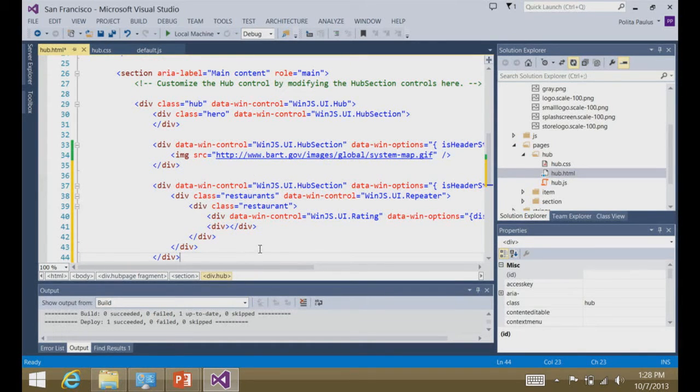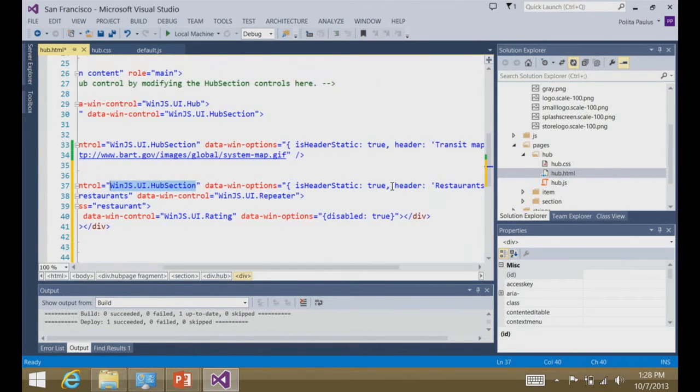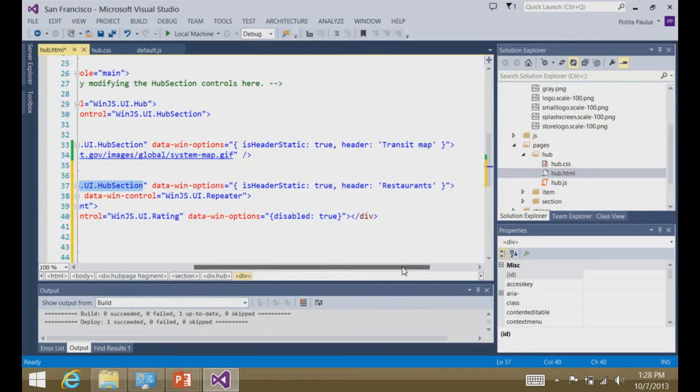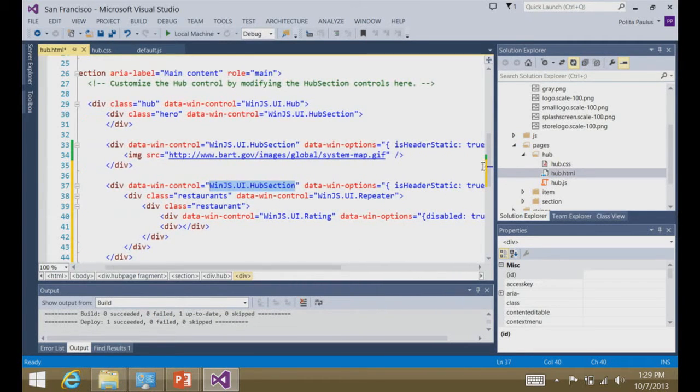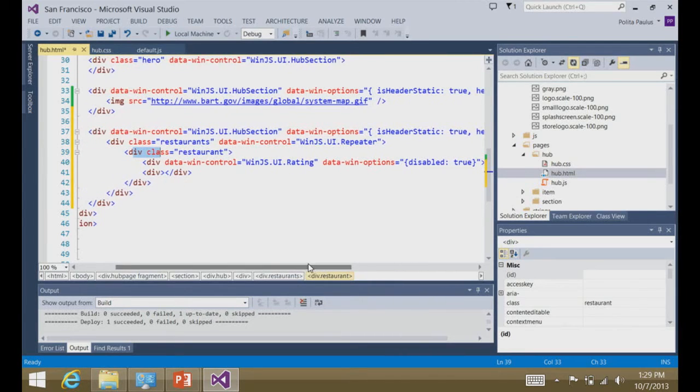What I added here is another hub section control. And again, our header is going to be static, meaning it's not clickable, and the header is going to be restaurants. Inside, what I've added is a repeater control on this div. And inside the div is a container that contains two additional controls: a rating control, which will let me show how much I liked a particular restaurant, and another div that'll have just the name of the restaurant.